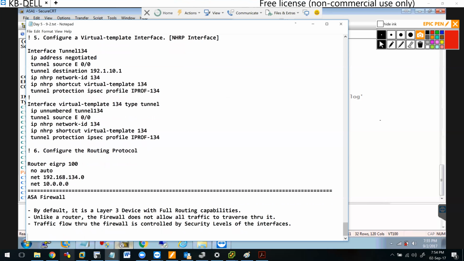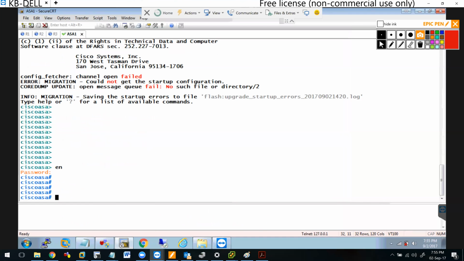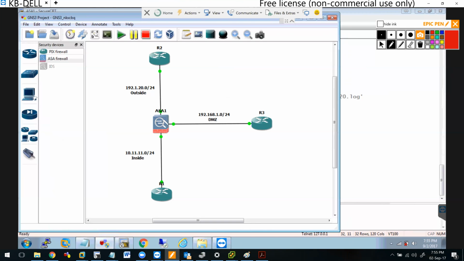So coming back to my diagram over here, if you take a look at this over here, each interface is given a security level. By default, the security level of an interface is set to 0. So if you don't set the security level of an interface, it's going to be set to 0, except for a certain interface by the name of inside.